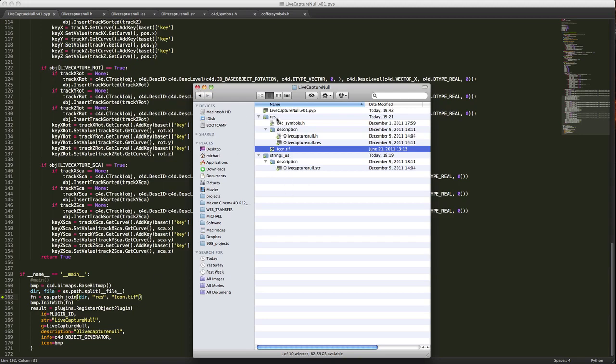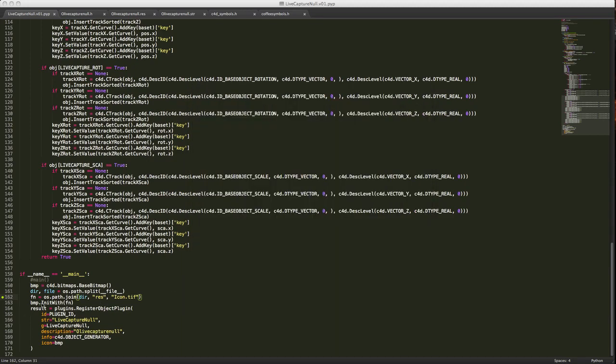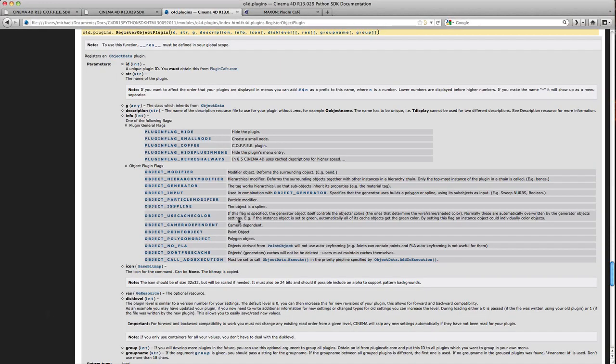So if your icon were somewhere else, you would have to build up your correct path here. Then we initialize our bitmap file with that TIFF file, and that's going to be our icon. Then we go to the more important part, which is the actual registration of the object plugin using this command here and these parameters. The first parameter, with all of these plugins, is always a plugin ID, which is a unique identifier for every plugin. You get this from the Maxon site as well.